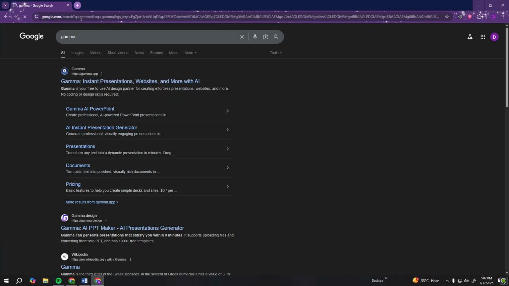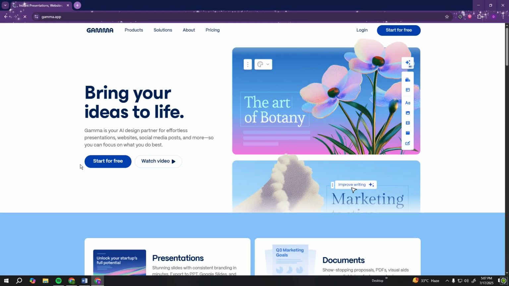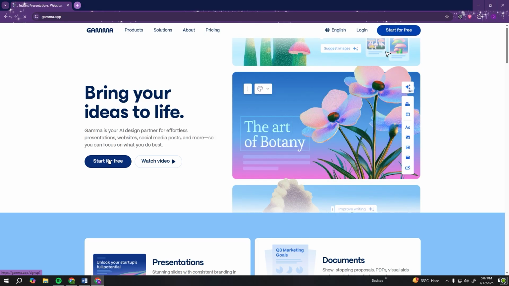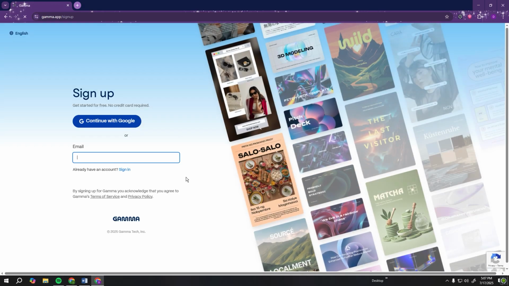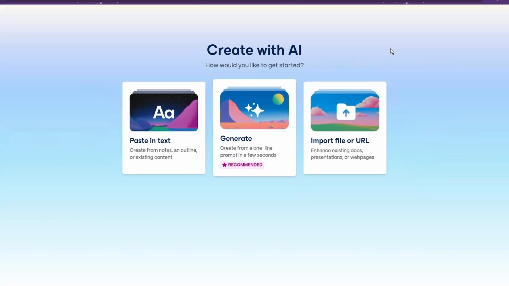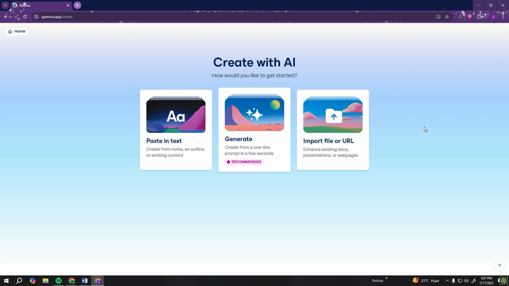To begin, go to Gamma.app and sign up. Link is in the description. The free plan includes plenty of features to explore. Once you've created an account and logged in, you'll land on the Create screen. Here, Gamma gives you 3 main ways to get started.